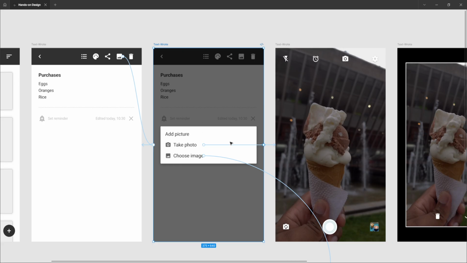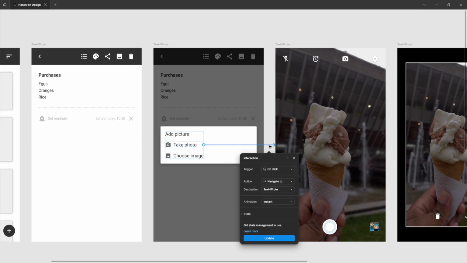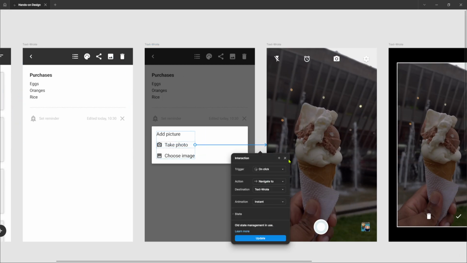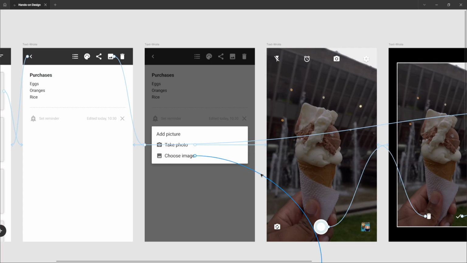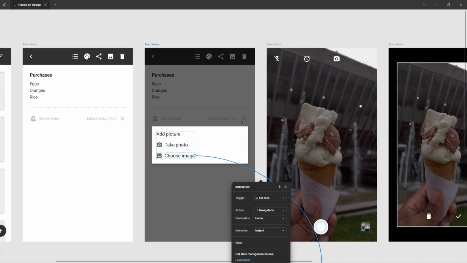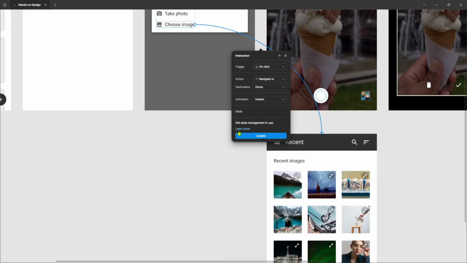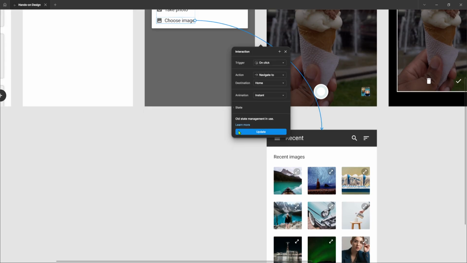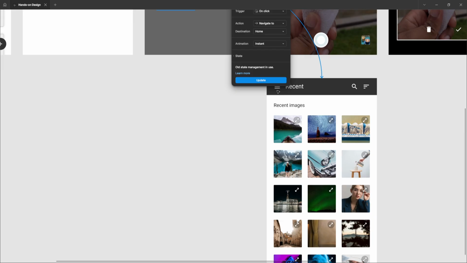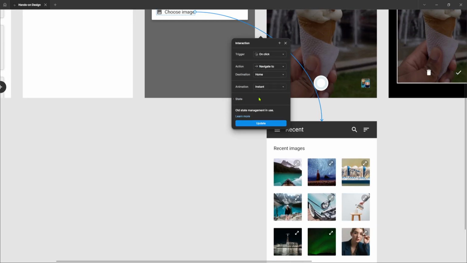And then we have two triggers up here. The first one is going to take us to the next screen where the camera will be open. So on click, navigate to next screen, instant. Pretty easy. As you can see, I lean towards using the very simple way of prototyping. And the other one will take us to this screen where the gallery will be open. On click, navigate to this screen, instant.